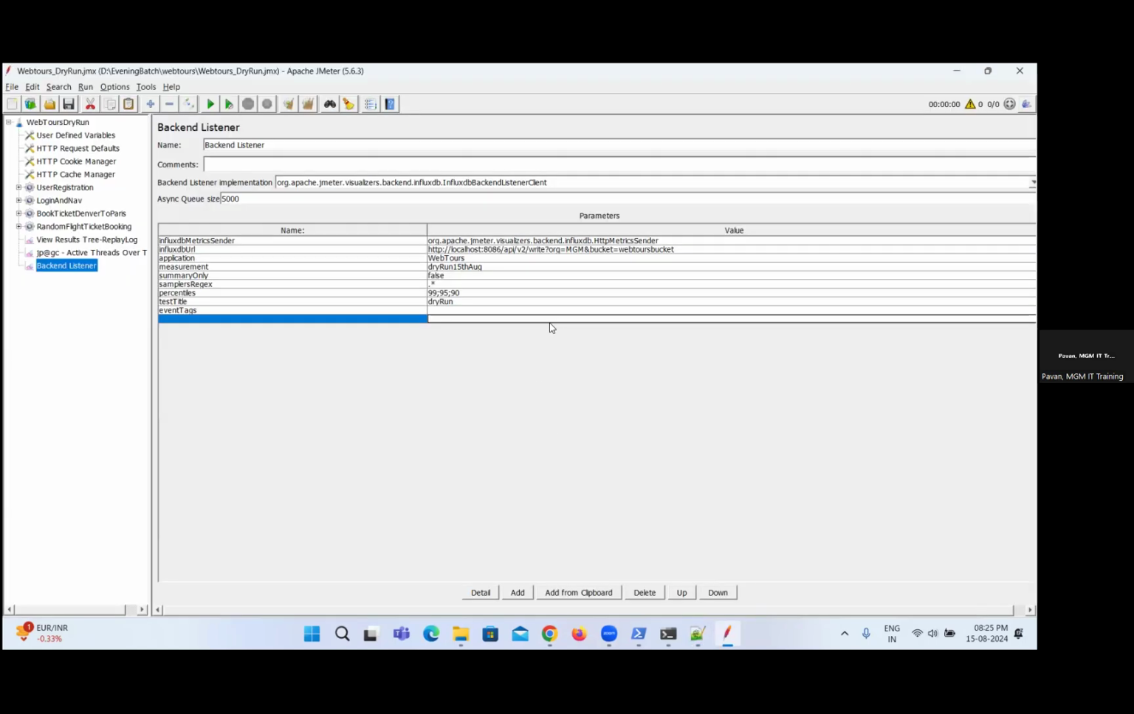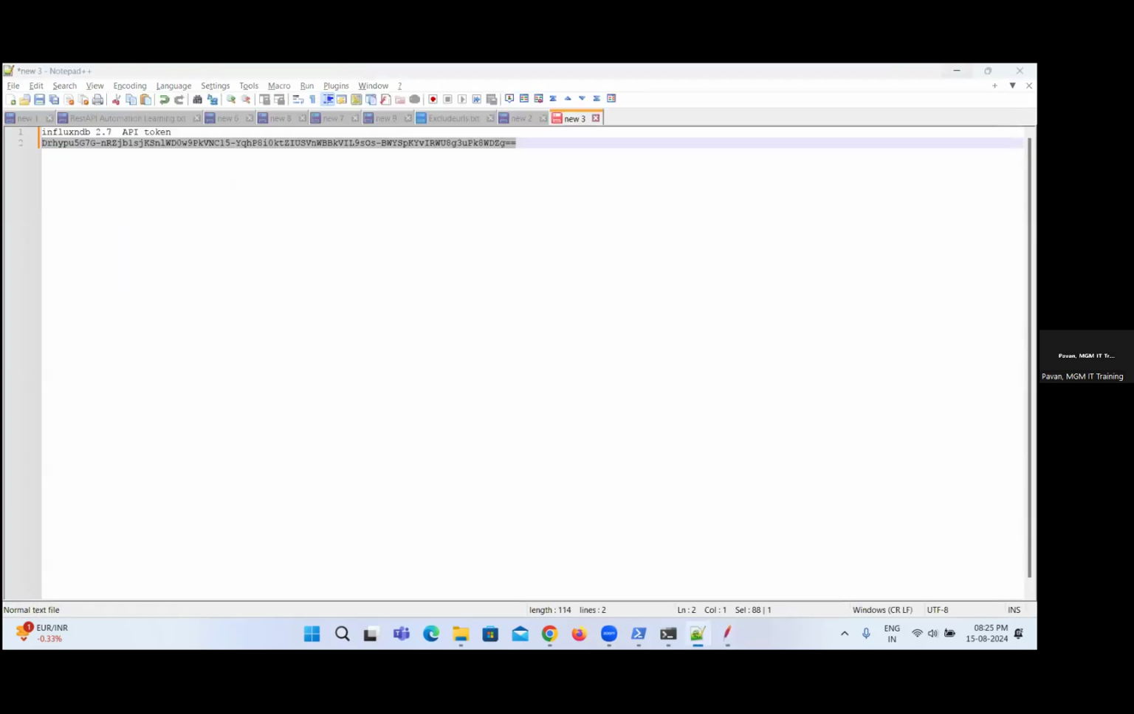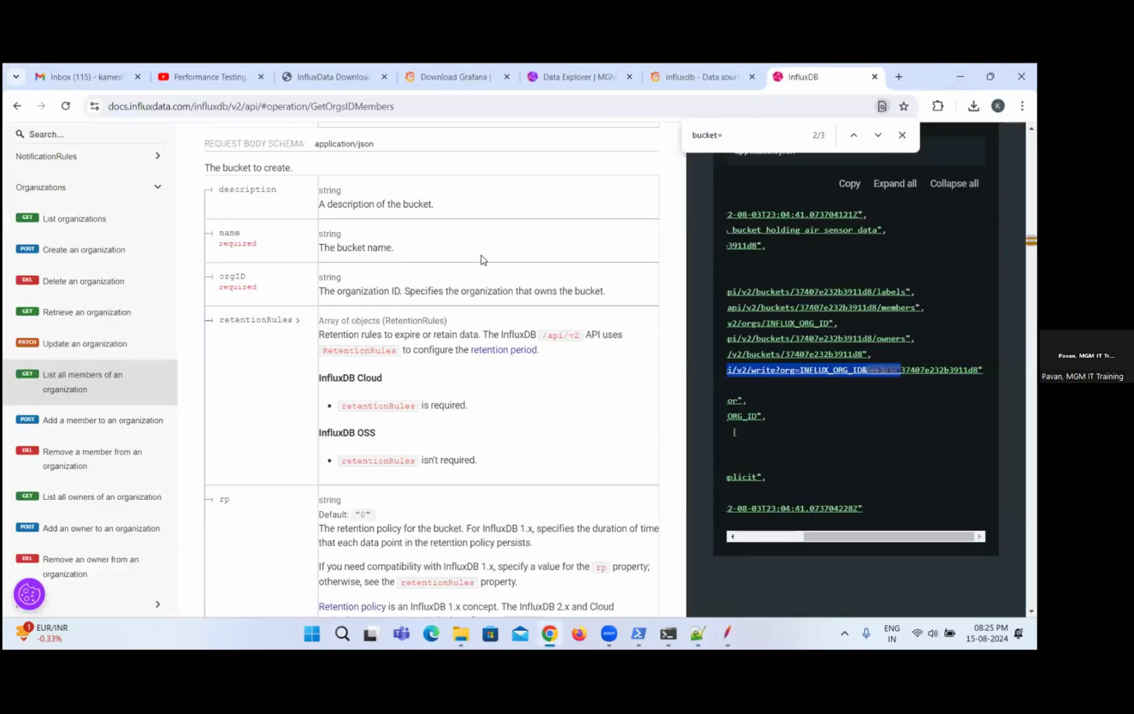Yes, for the token. Go to the documentation again, go to Influx. Paste the token value. Save it once, please. Now minimize this and go to the browser and go to the InfluxDB documentation. You will find that name somewhere over there in those examples.